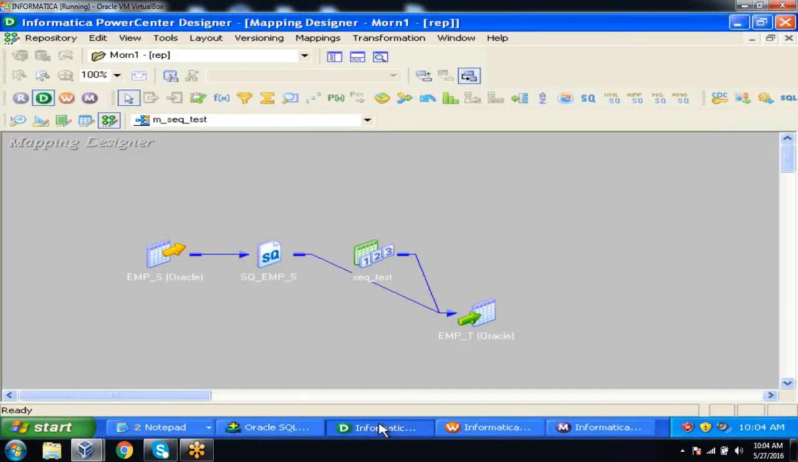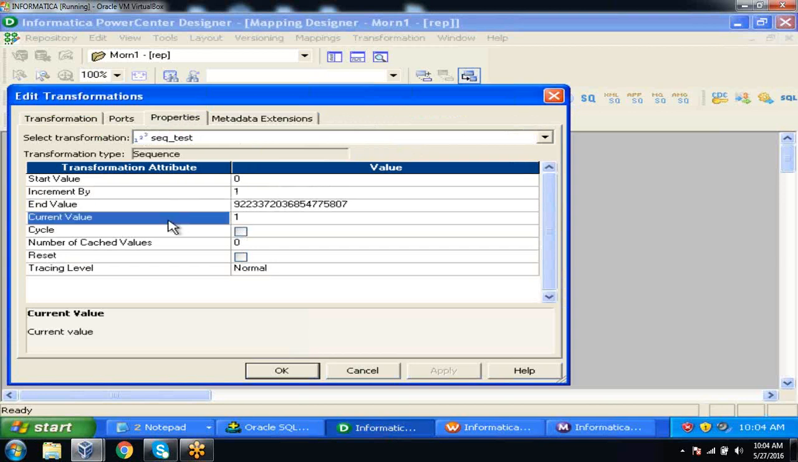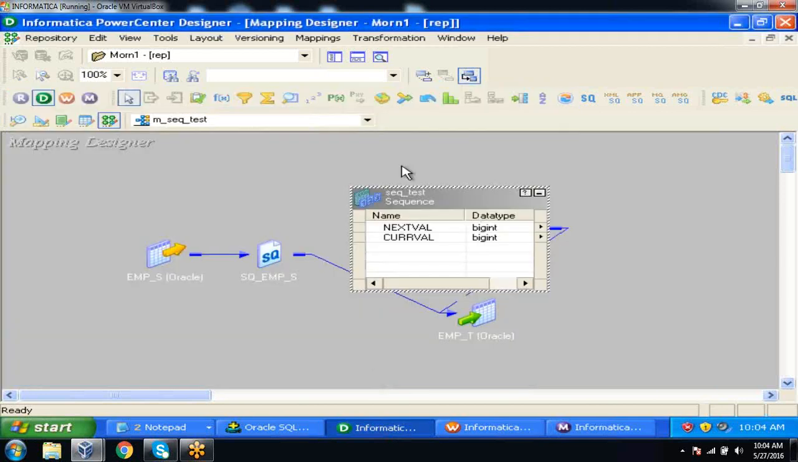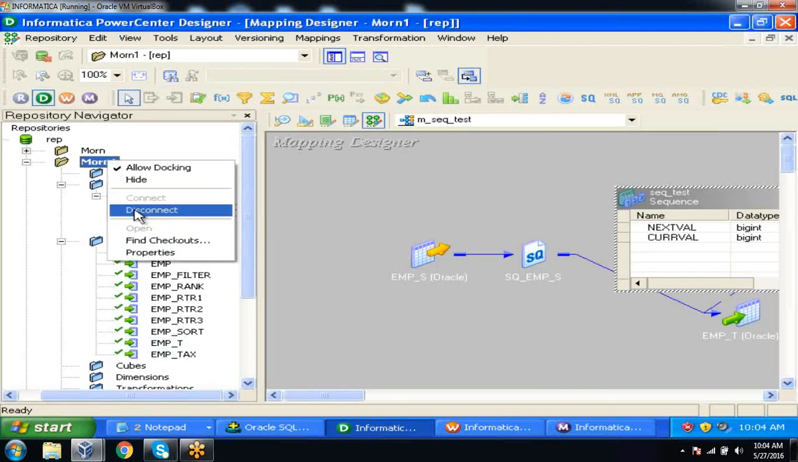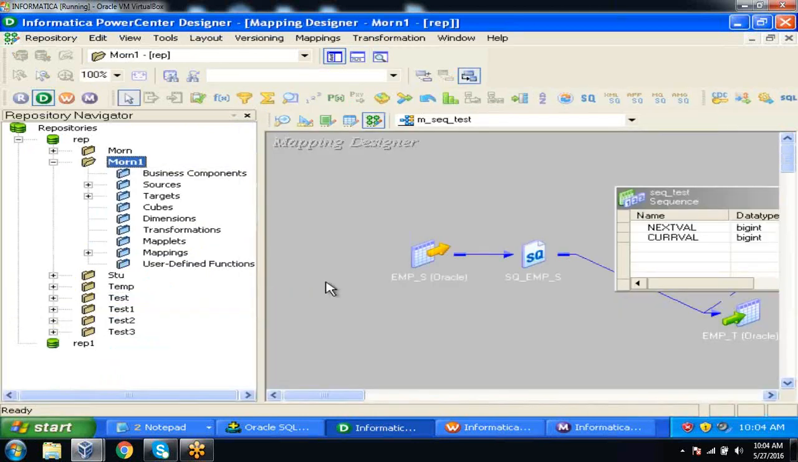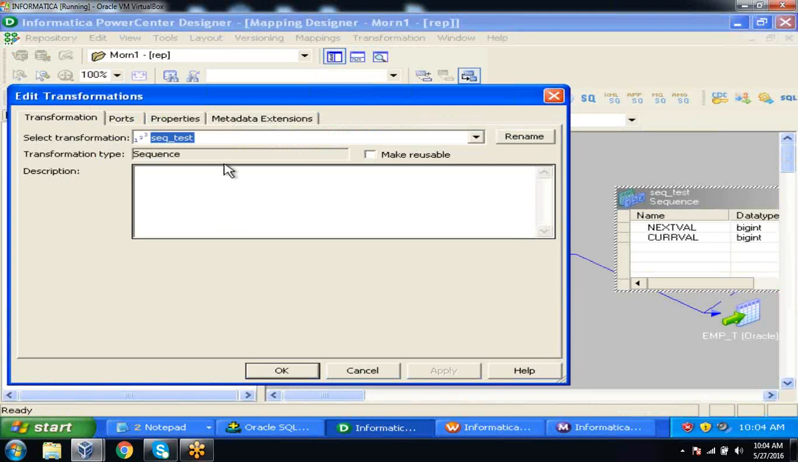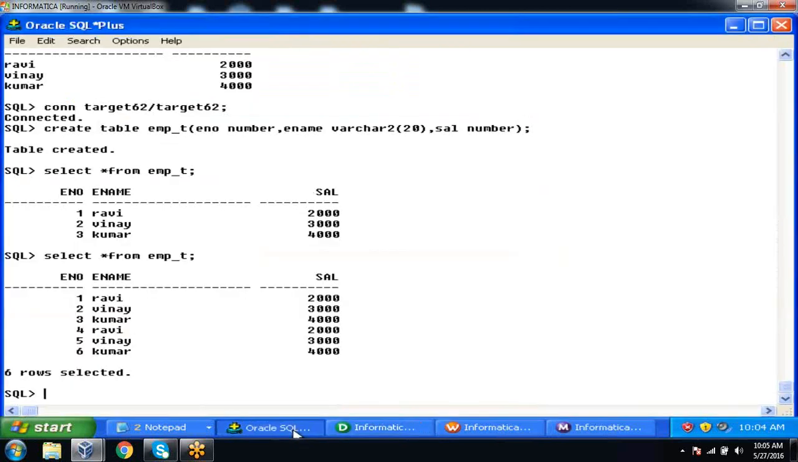Suppose I want to know what is the current value of my sequence generator without running. So how we can know? Just double click, go to properties tab. It is showing current value 1, but this is not true. So just disconnect to the folder and connect once again. Then you can see. Right click, disconnect. Again, connect. Now you can see it will change. See current value is 7. It is going to generate from 7 onwards. Why? Because 6 already completed.